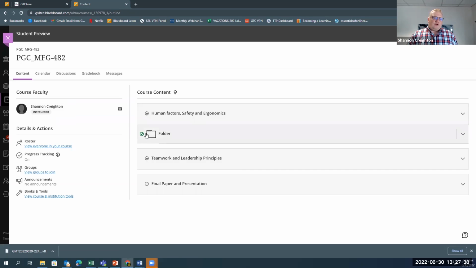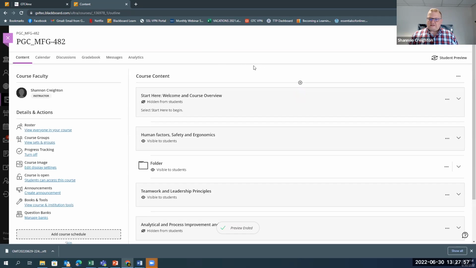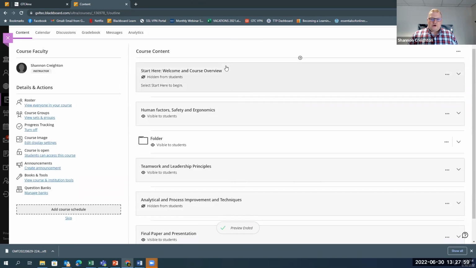You can see with the folder, I interacted with everything in the folder because it was empty and I opened it. I get this nice little green check mark, which tells me as a student that I have basically completed that, and I don't need to necessarily go back to that at any point because I can see that it is completed. So let's exit this preview. We'll go back to the main page here.